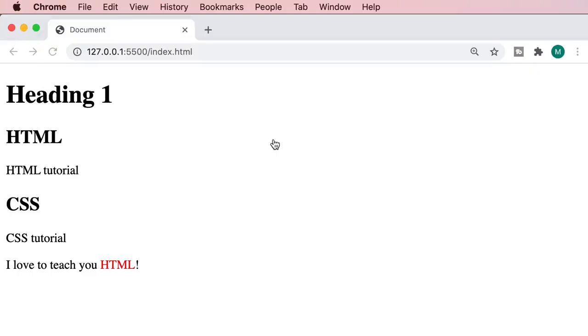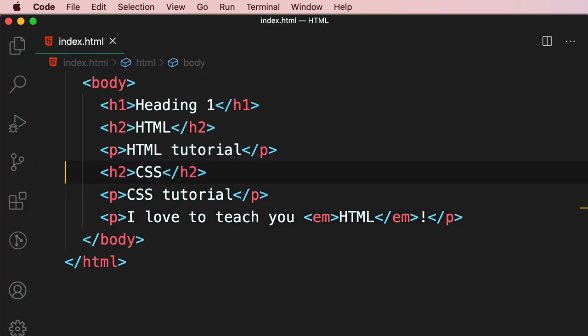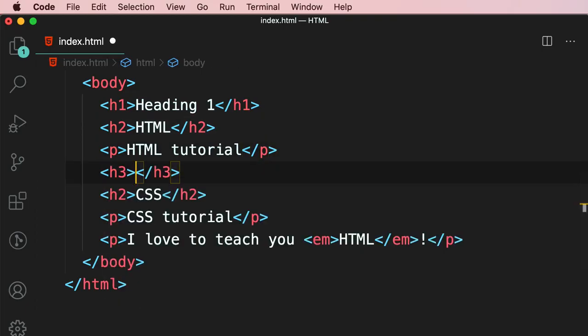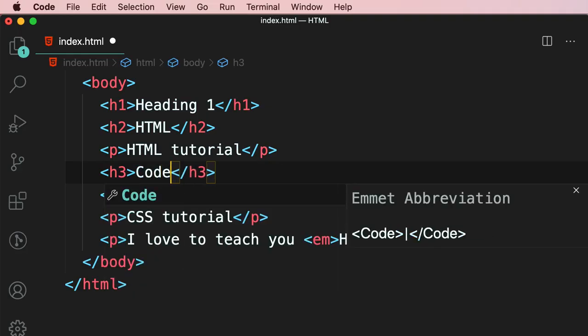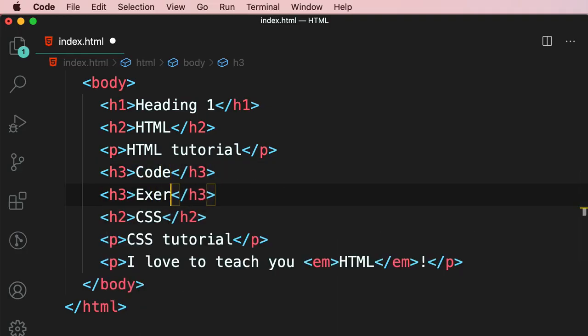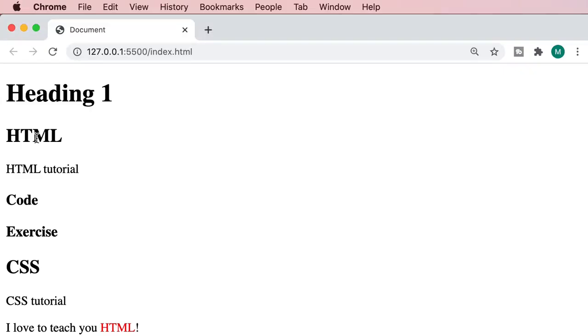So let's take a look. So we have a hierarchy. On the top, we have an H1 element. Below that, we have 2 H2 elements. Now let's say in this section, we're going to have 2 subsections. There we should use H3 elements. So here's our HTML section. In this section, we're going to have 2 H3 elements. Let's say code and exercise. Now take a look. So we have a hierarchy.